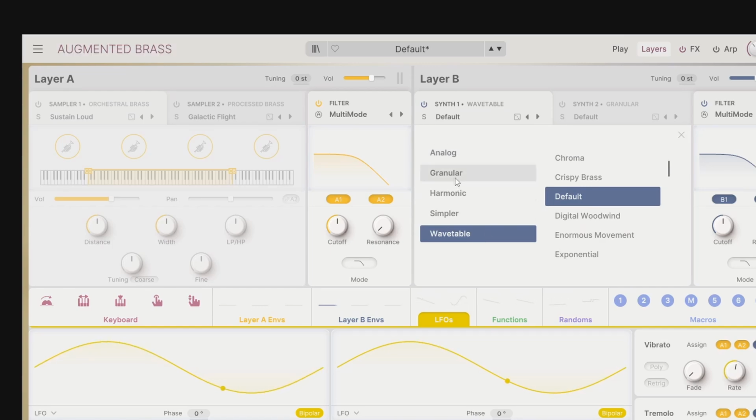Then you have a granular and a sampler, which are sample-based engines. And then you have the harmonic engine. And like I said before, if you know Pigments, all of this should be very familiar to you. I guess I need to start with the analog. And there's a gotcha right here.